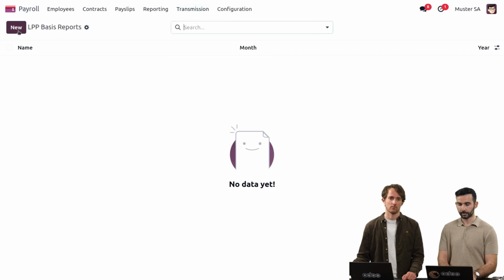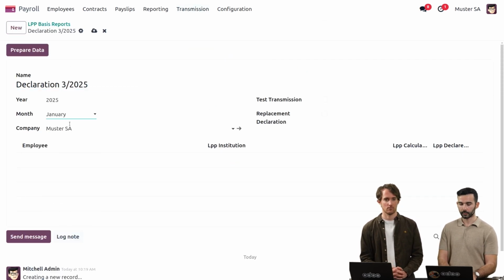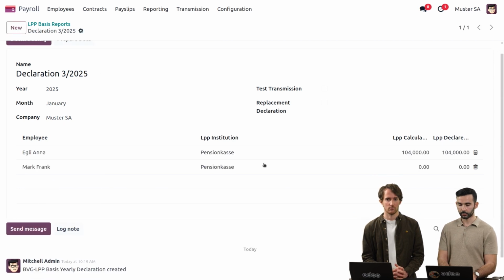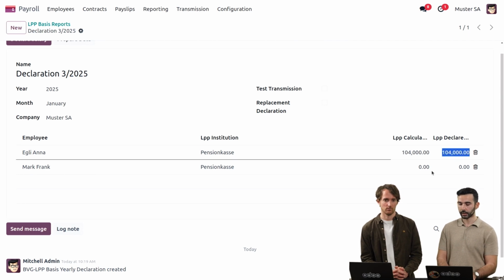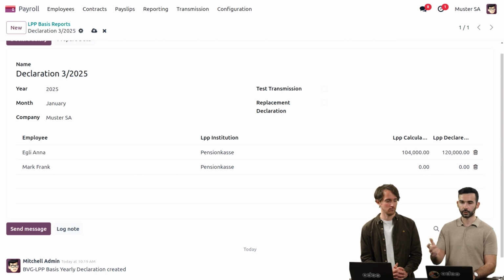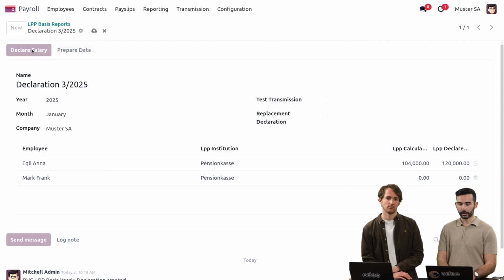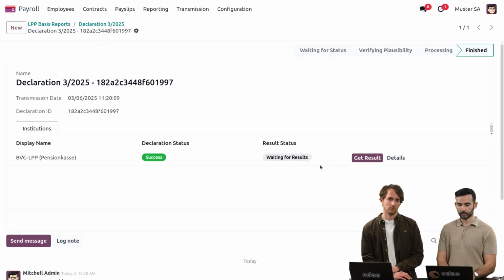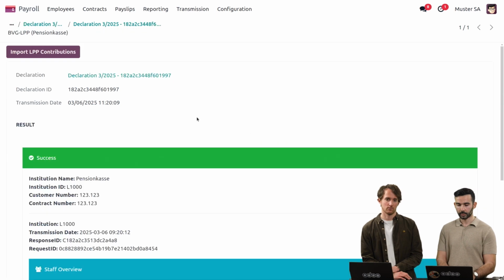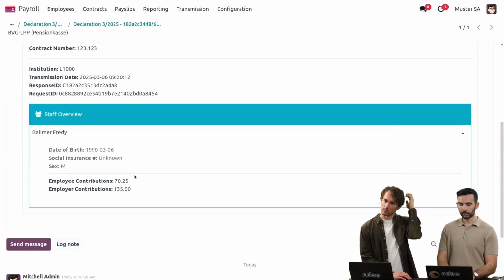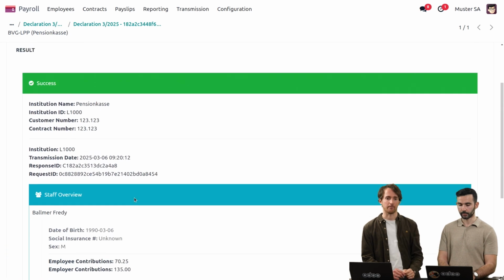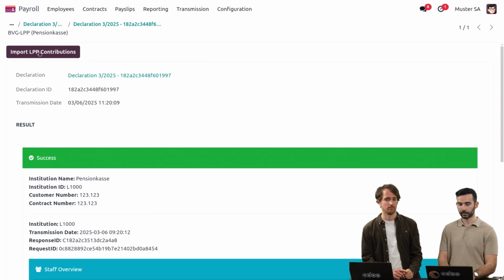We also have the LPP early year report. So here it will calculate an LPP basis. You can of course change this amount since the calculation may not take into account a future commission that will be paid or a future recurring wage that will be paid. That might reflect reality better. And you can declare salary here, get the status, get the result. And the insurance will provide you with the relevant contributions for these employees. And those can be automatically imported through this button and written on the contract of the employee.